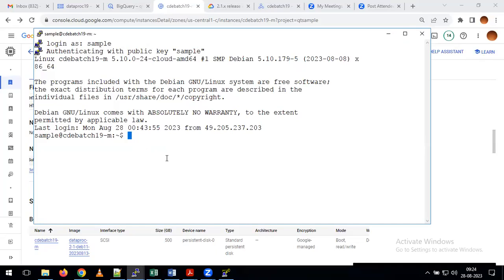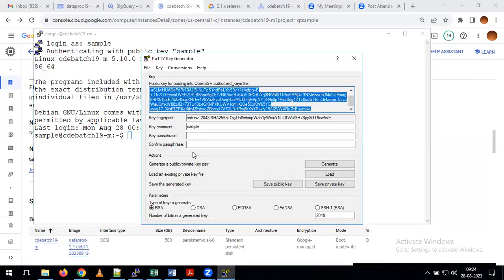Okay. Sir, which username do we have to give? Whatever username you gave in the partition earlier, that is the username you have to provide. In the partition, if you remember earlier, we changed the key comment, right? That is the username you need to provide.